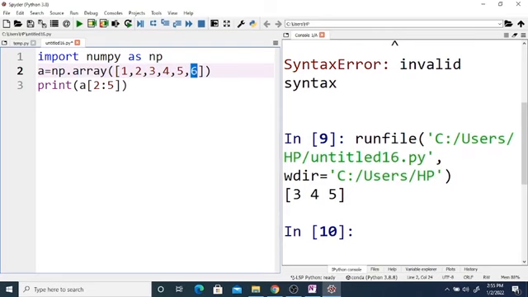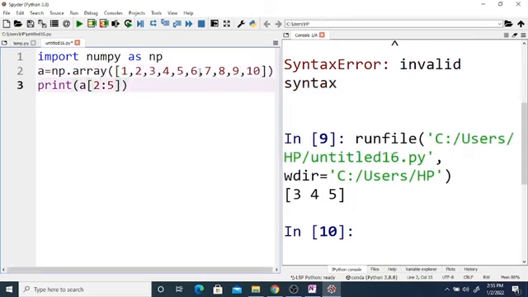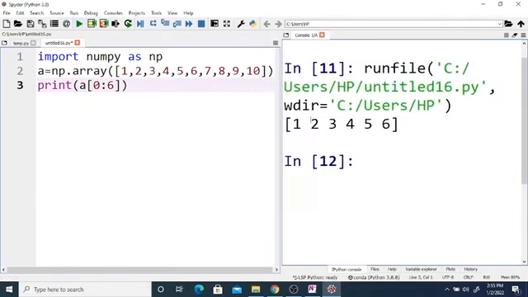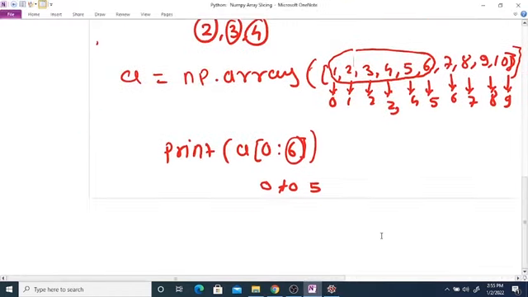Suppose here 6 7 8 9 and 10, and if you use the command a from 0 to 6, then it prints 1 2 3 4 5 6. You can check here, 1 2 3 4 5 6.